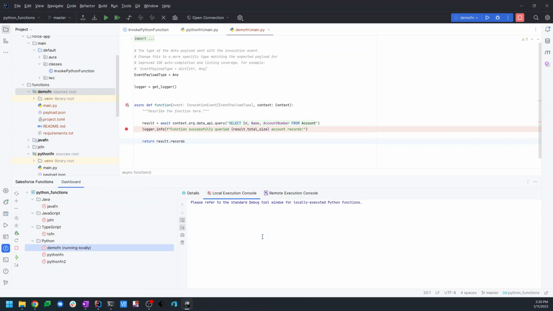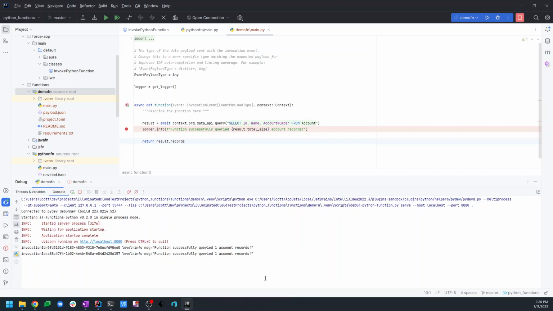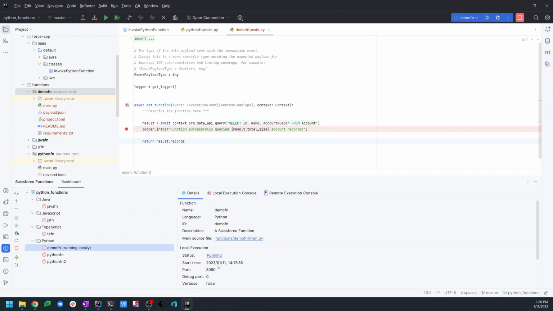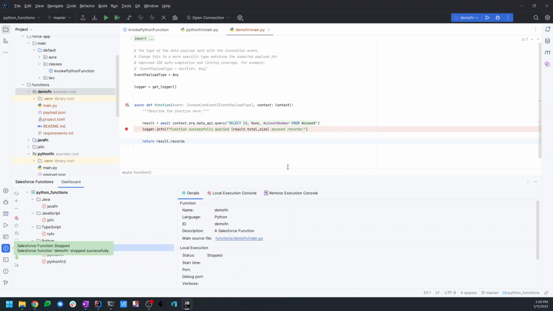So if we go back over to the debug window and we go back to our console here, we can see it's now been invoked twice. That second time was when we just did that for debugging. If we go back to the functions tool window, we can look at the running details of it. We can see it's running on port 8080. We can see that it actually is running. If we wanted to, we could restart it. We can stop it, whatever it is that we need to do. We'll go ahead and stop the function just to show some of the things that you can do.